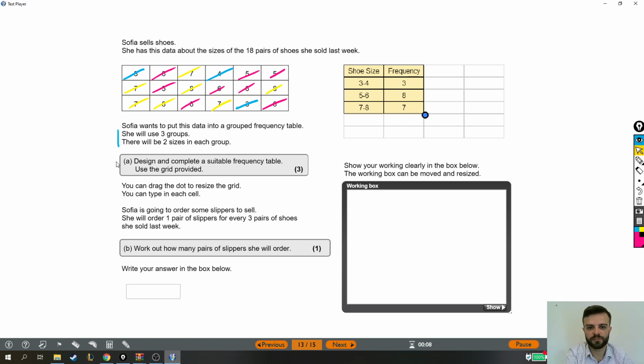Okay, so we've done part A. We have made a suitable frequency table using the grid provided. So on to part B. Sophia is going to order some slippers to sell. She will order 1 pair of slippers for every 3 pairs of shoes that she sold last week. Work out how many pairs of slippers she will order.